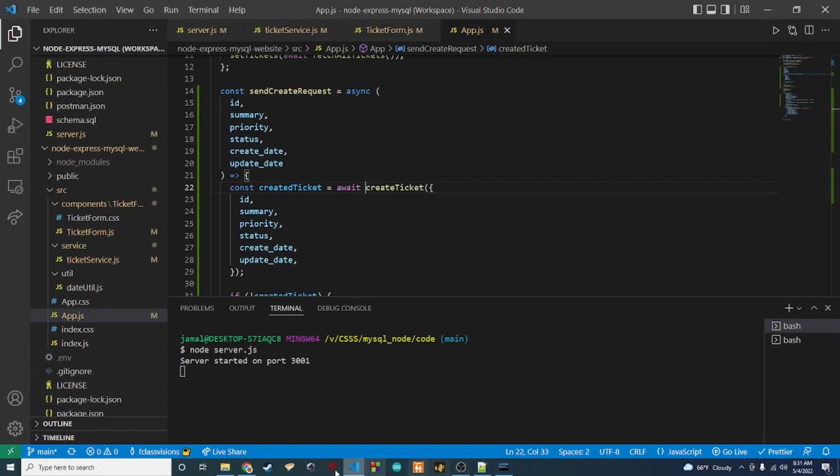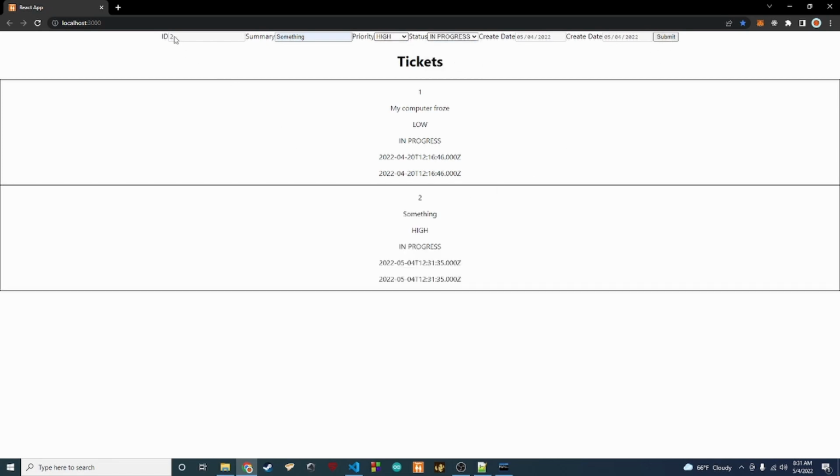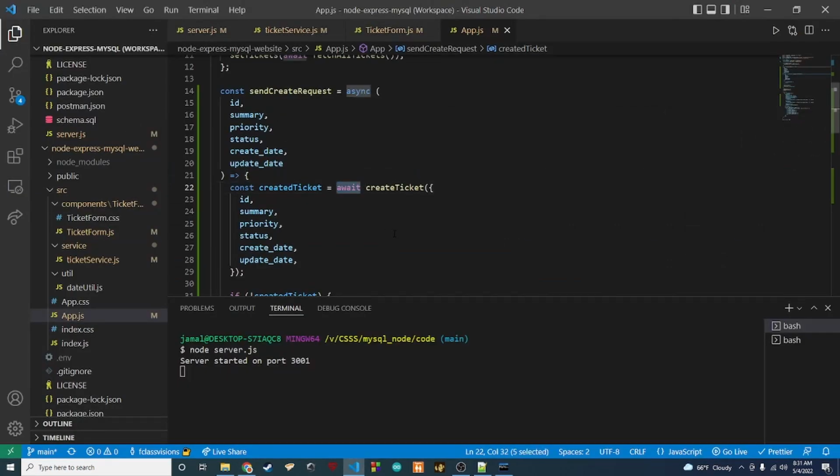So now I've deleted out the old tickets that I had, and let's do another one, and we'll do something, and we'll set it to in progress. There we go. So now we see the ID pops up, is 2, and we have all the values here. So, yep, had a little typo. Forgot to await this create ticket. And now that we have done that, it is working just fine.